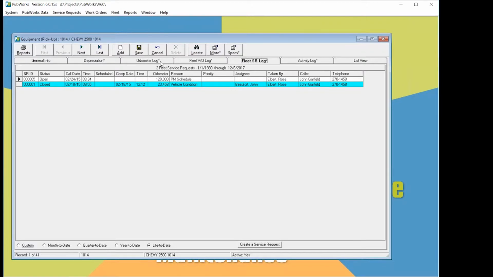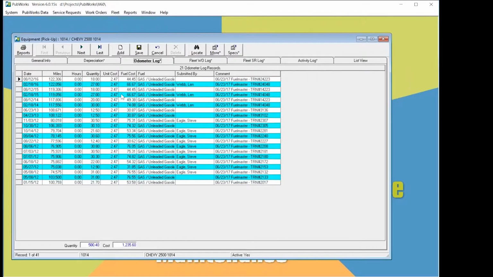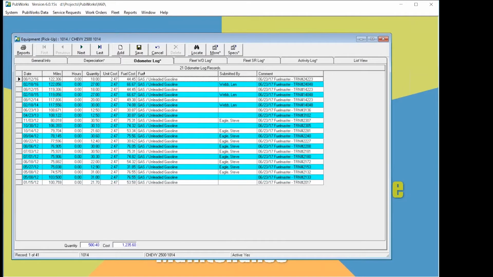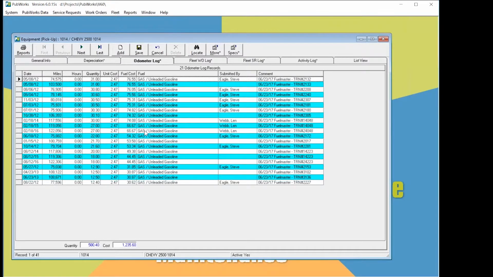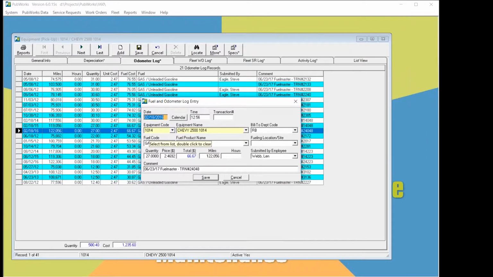So there's an odometer log tab for the history of fueling transactions. These grids have column click sorting. You can click on the column headers to get the data to sort, and double click on a row to either navigate to someplace else in the system or give you the ability to edit the record on which you double clicked.